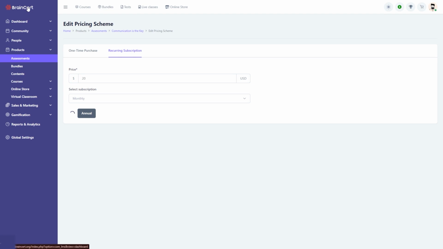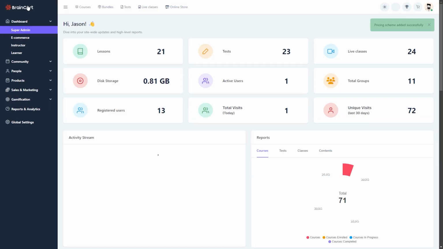To modify a recurring subscription, enter the price details and select the subscription frequency, monthly, annual, from the drop-down menu. Now, click the Submit button to save your changes.